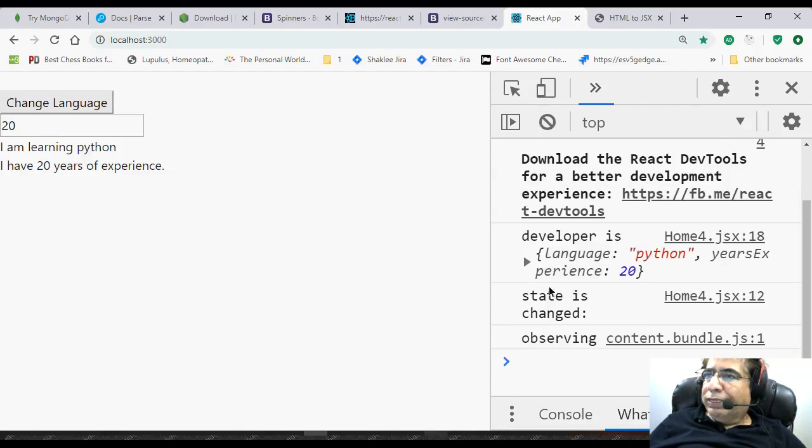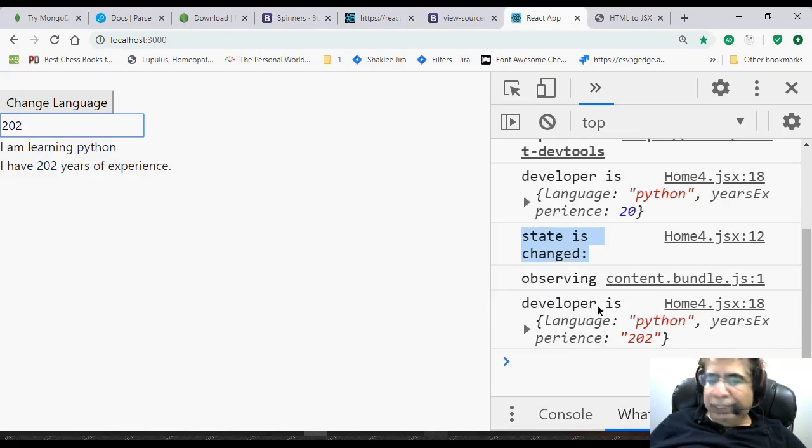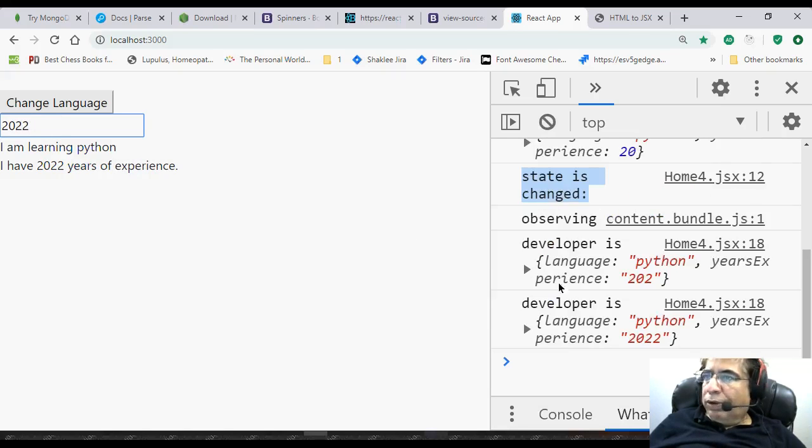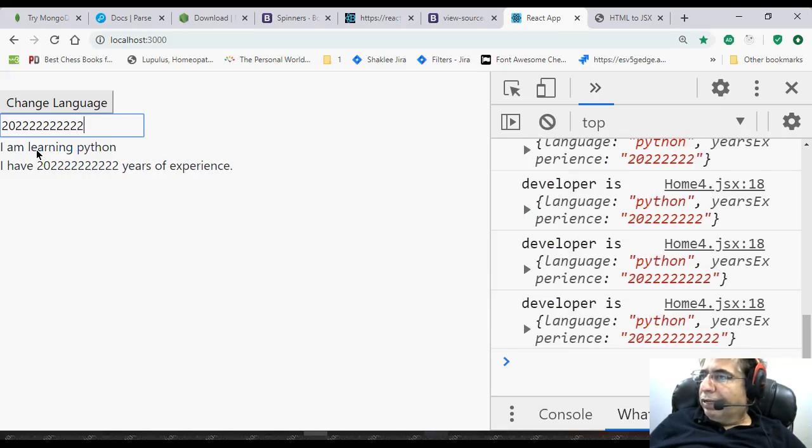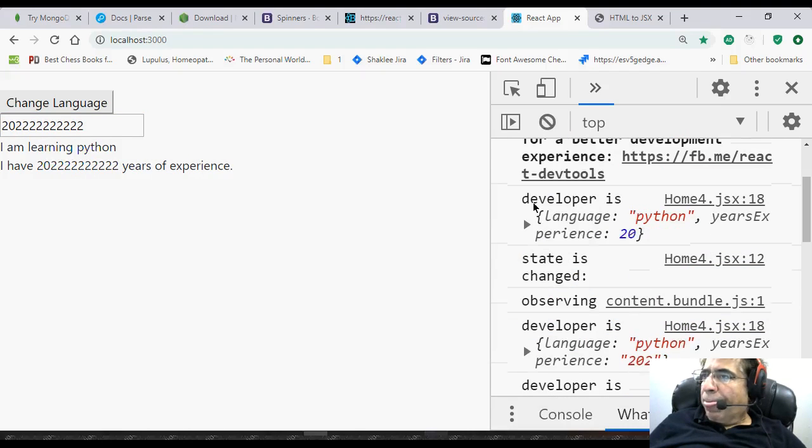So when I pass the empty array to the useEffect as a second parameter and I call this component, when the component loaded, this is the first time you will see the state change is called. But whenever I'm changing something, you will not see the state is changed after that. I'm changing the state variable, but my state is changed is not called. It is called only once at the time of loading the component.